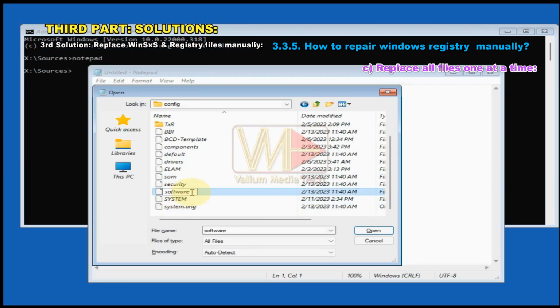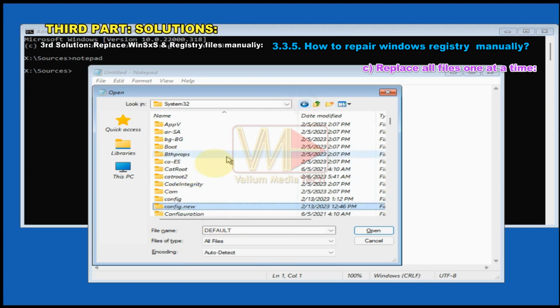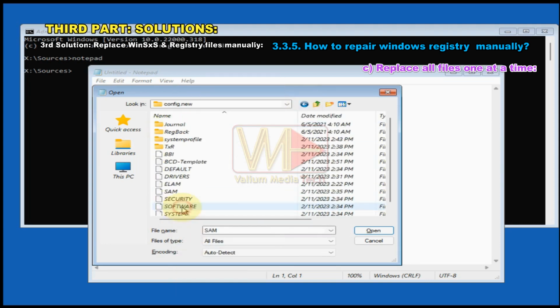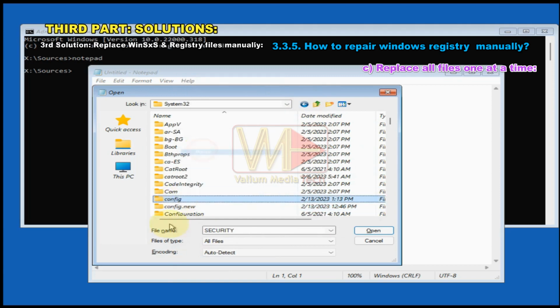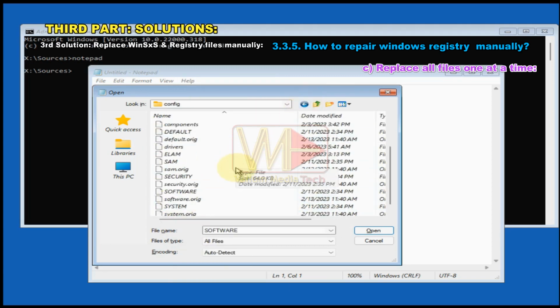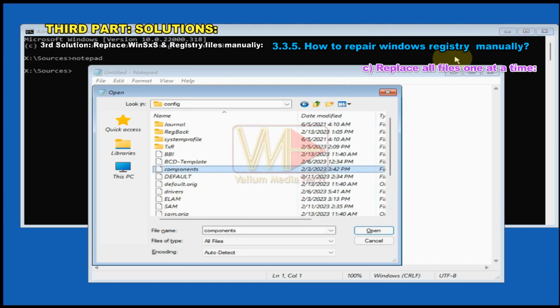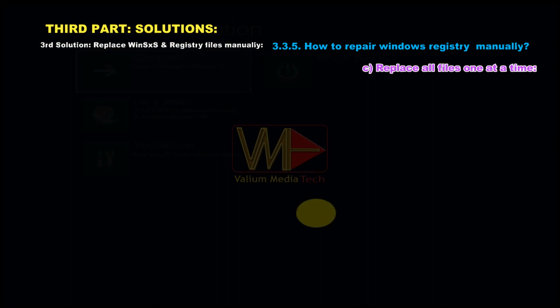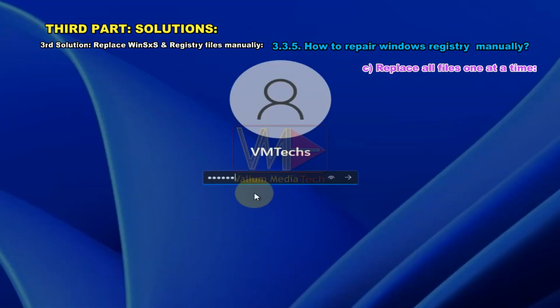If not sure which registry file is the corrupted one, you can try to rename the old files and then replace them from the config.new folder one at a time. After that, try the first or the second solution after each replacement. If the first and second solutions failed after renaming and replacing all files inside the config folder, then you have to close all opened windows. After that, click on Continue to restart your Windows using the new registry files.